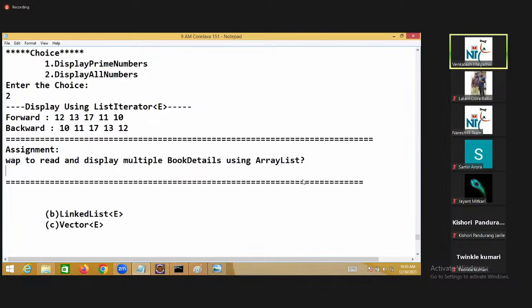Multiple book details means what now? Code will be there. Name will be there. Author. Common, always I am giving author, price, and quantity. You try this and come. So remaining, I'll do it on Monday.